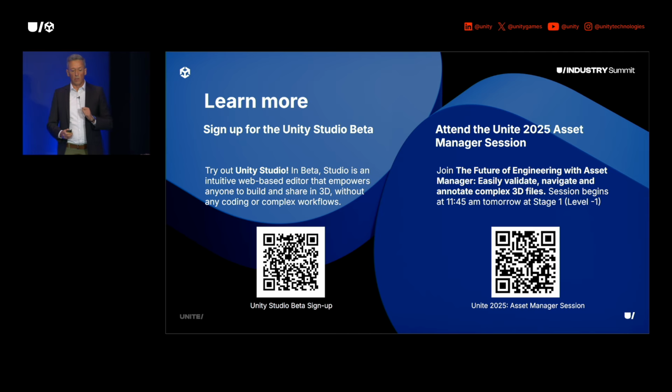And for those of you who want to get deeper, I recommend a few things. Sign up for Unity Studio. You heard it already twice. Please do that. It's really amazing. This is what I'm actually most excited about. And explore what you can build with it. Check out our Asset Manager session tomorrow at Unite, and stop by the demo stations over at Unite tomorrow and check out what the team has built for you to explore.